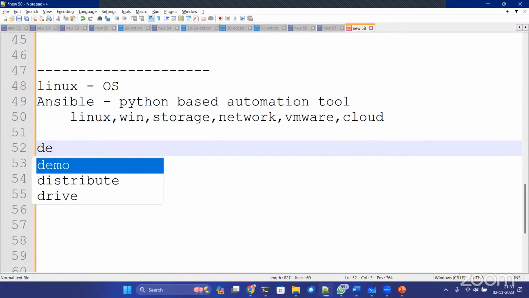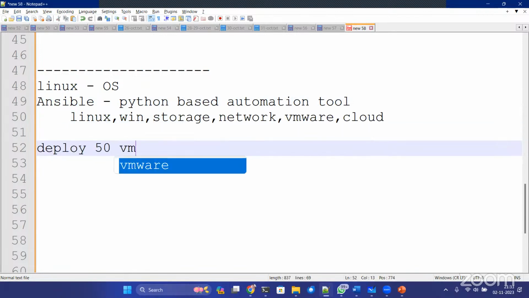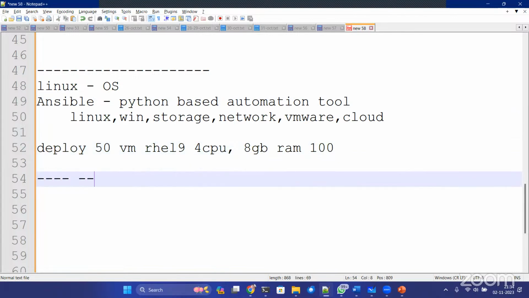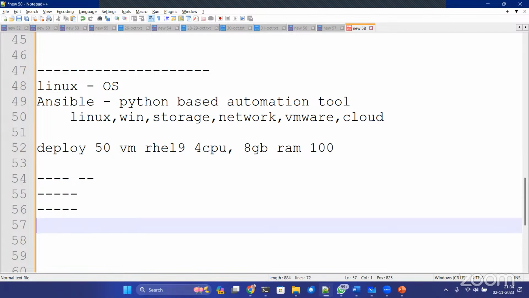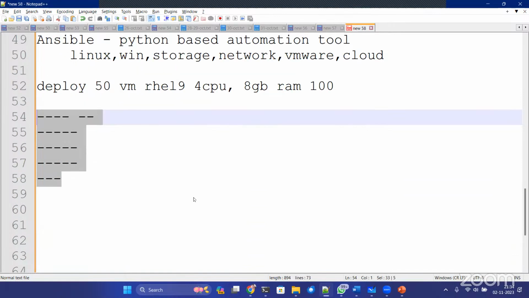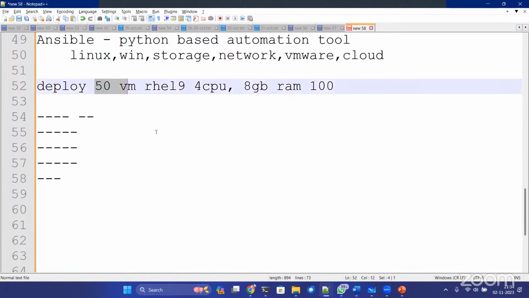One example: deploy 50 virtual machines with RHEL 9, Red Hat operating system version 9, with, let's say, 4 CPU, 8 GB RAM, and 100 GB storage. A typical virtual machine which you can have on a cloud. You can create all these 50 virtual machines with Ansible. You just have to write 4, 5 lines of Ansible instructions, not Python code, and that's it. All these 50 virtual machines will be deployed automatically.